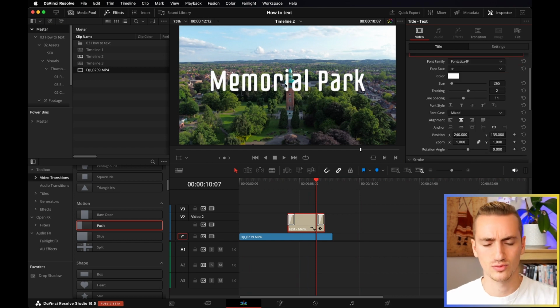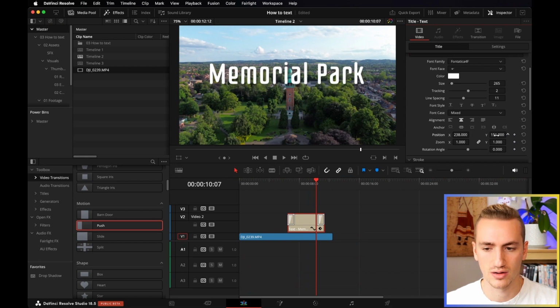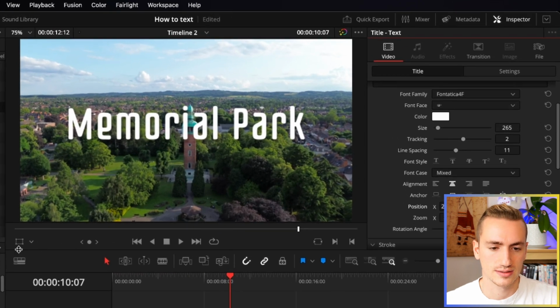Now I want to move it. I don't want it right over the memorial. I want it up here in the sky. So I could use position like this. I can move it to the side and move it up. But another way we could do it, down here in the bottom left of the viewer, we have transform.